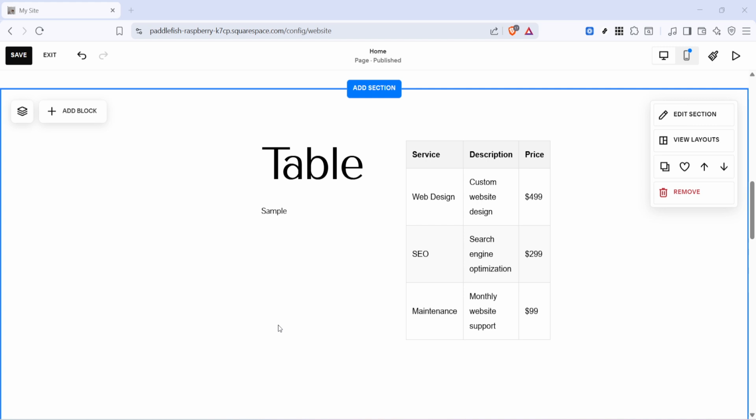For most users, the HTML generator method offers the best balance of ease and customization. If you need frequent updates, go with Google Sheets.